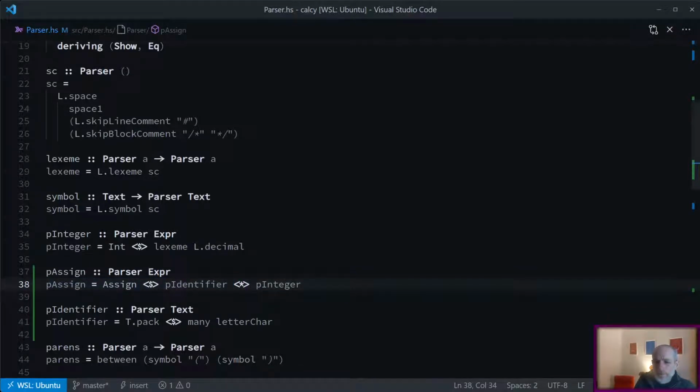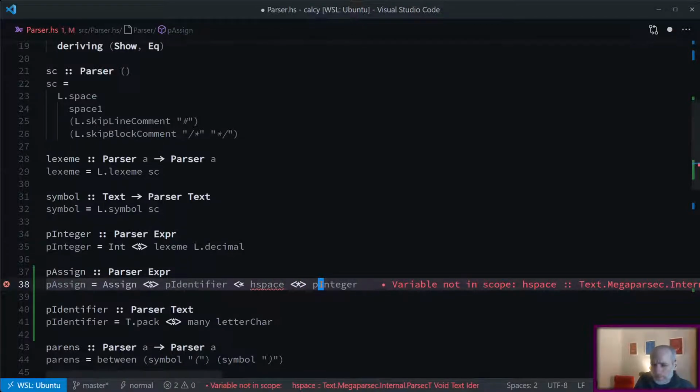So it's going to be pid identifier, and then we don't want the input. And then we have an integer. No, we don't, though, do we? We have the literal.